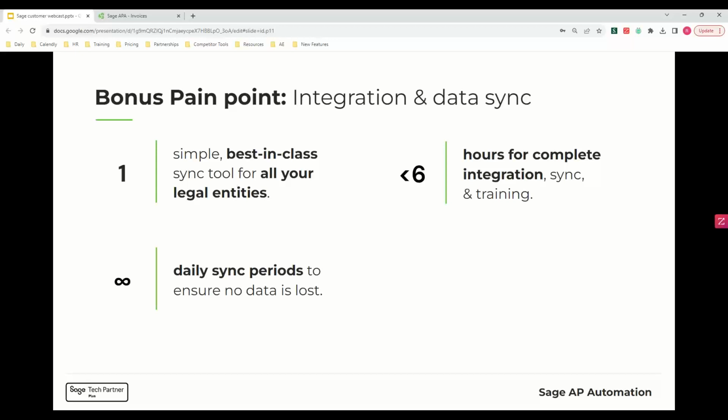Sage AP Automation uses a simple sync tool to offer best-in-class integration. All of your legal entities log into the same sync tool via the server where your entities are hosted. You log in using your Sage credentials, and with a single click, perform either a full or partial sync with your Sage accounting system. You can schedule sync at multiple periods during the day to catch any updates and make sure no data is lost. And our customers have found that complete integration, workflow training, and sync takes an average of just 6 hours. In a little over half a day, you'll be up and running, so disruption to your workflows is super minimal.